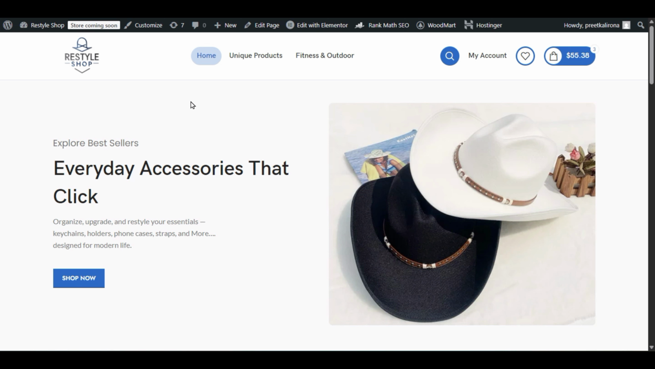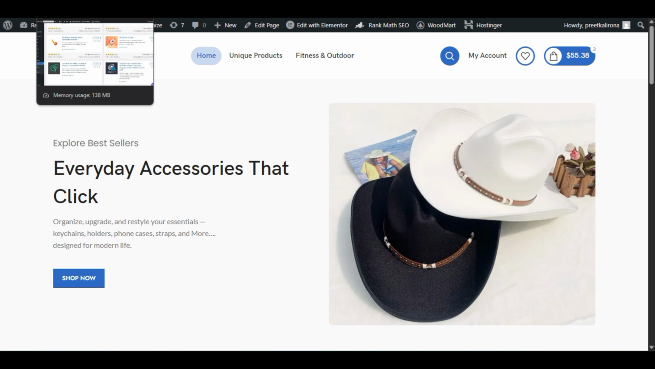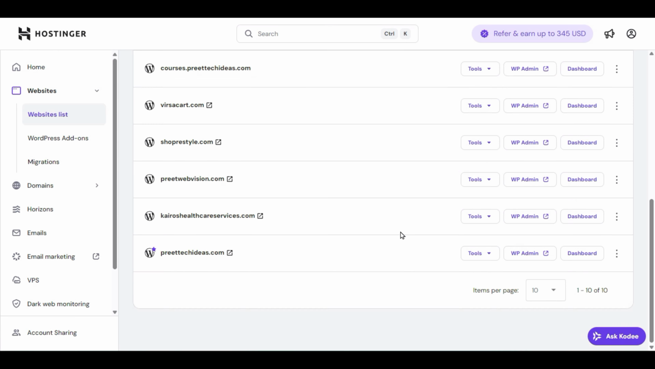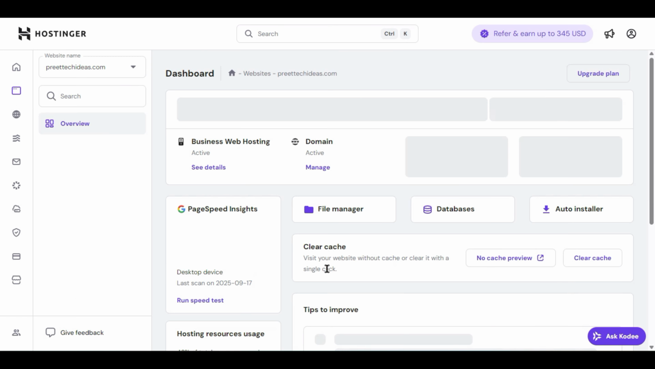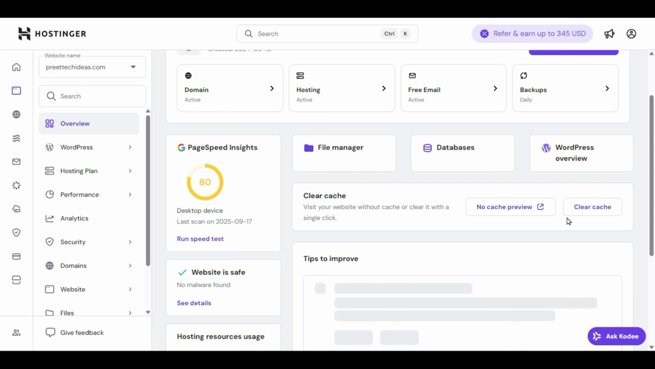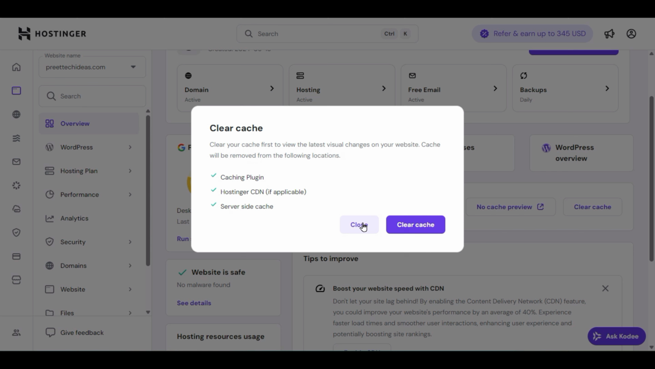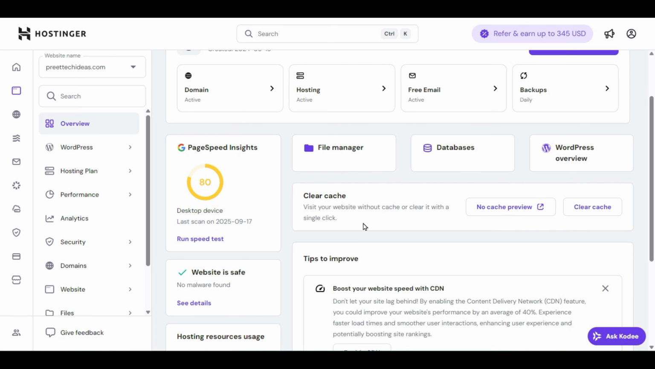Okay, so now let's talk about what if your issue is not yet solved and you are trying to solve that issue. For that, I'm using a hosting platform. In the browser side, in my hosting, I have an option here to clear browser side cache. Visit your website without cache and clear it in a single click. I can single click and clear my browser side cache here. After you clear your cache from your hosting side, your website should be fixed.